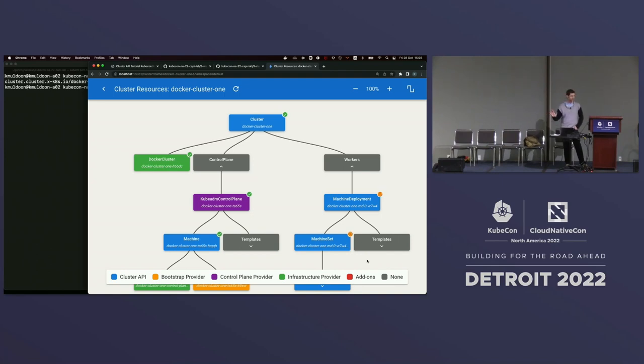Anybody doing any successful topology changes out there? Anyone scaled their cluster? Added a pool? Deleted a pool? Cool. Any of those folks do this for the very first time? Never done this before? Exciting.